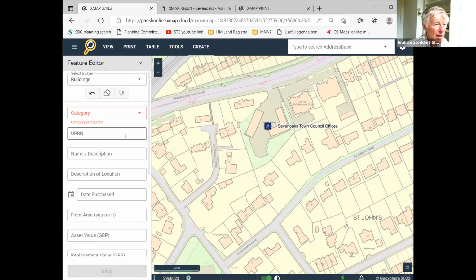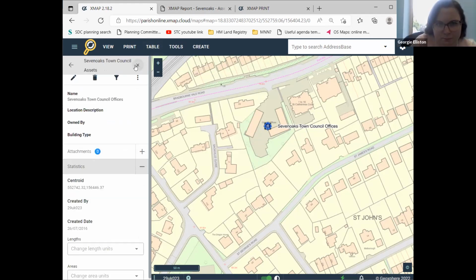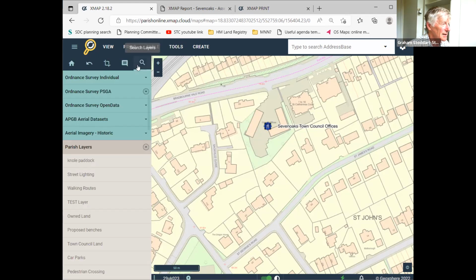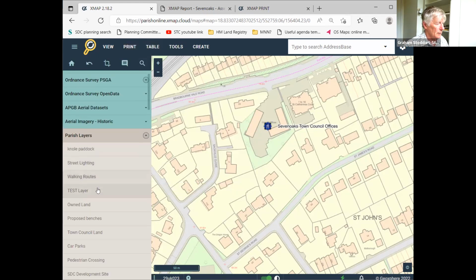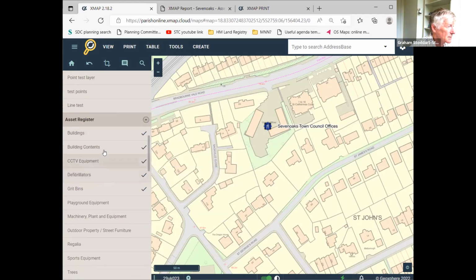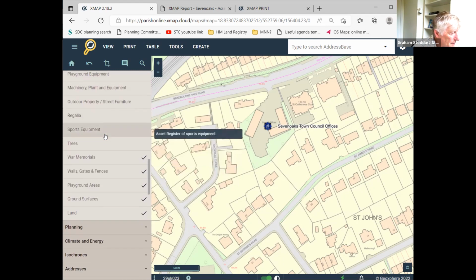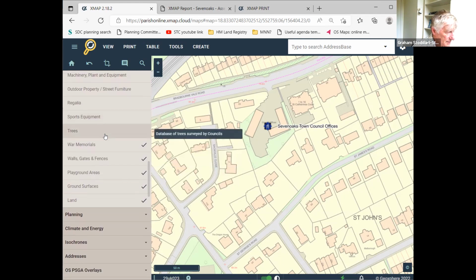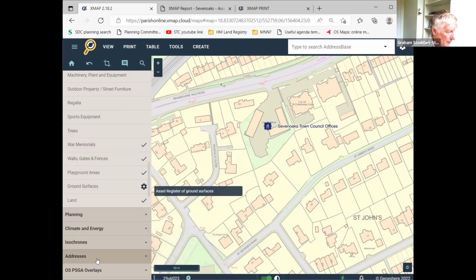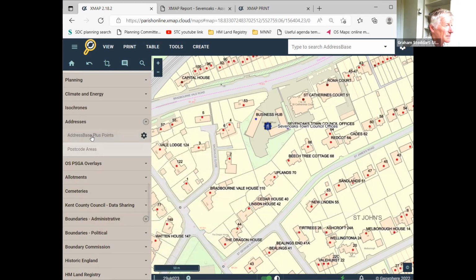Right. Come out of the feature editor. Come out of there. Just exit. Yep. Go down. We're going down to the addresses thing. See where it says addresses? Several layers down. Yes, there you go. Click on that. Do address plus points.